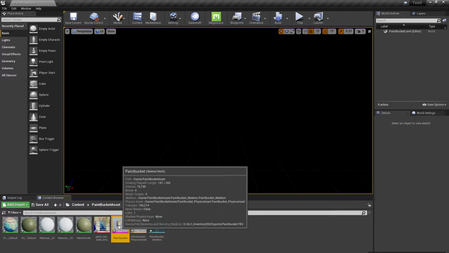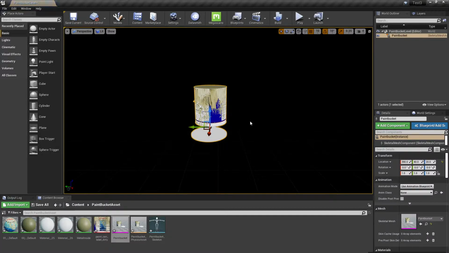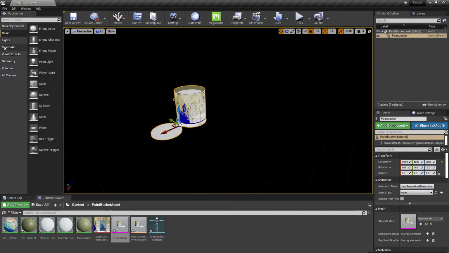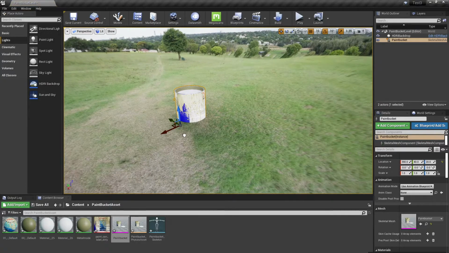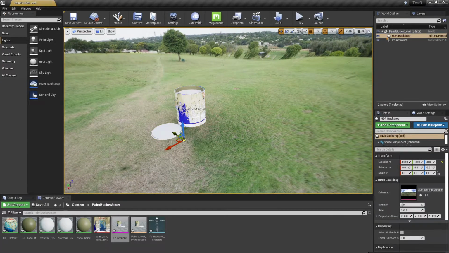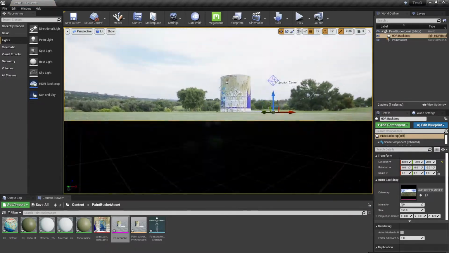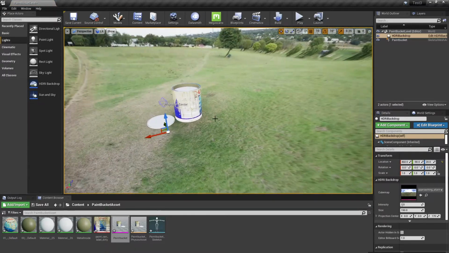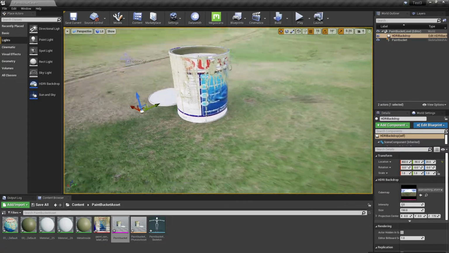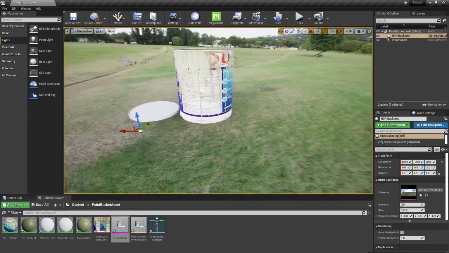And now I'll just drop it into my shot. There it is. And I'm going to come over to my lights and drop in HDRI backdrop. There it is. So now I have basic setup with my paint bucket and my HDRI.